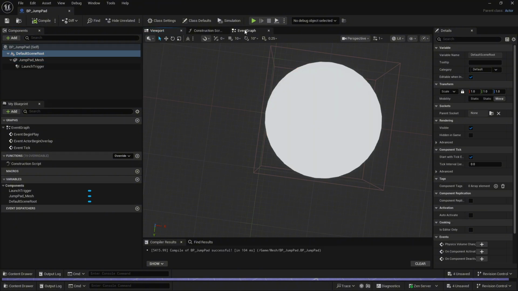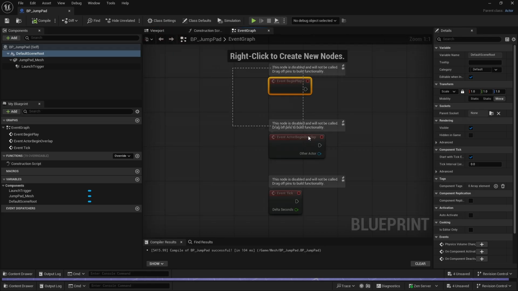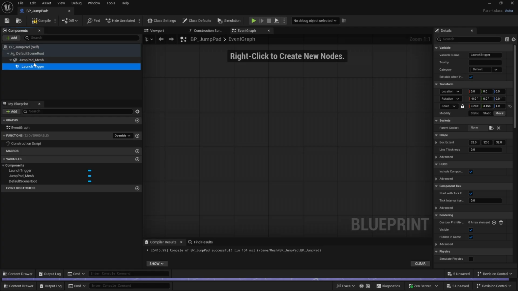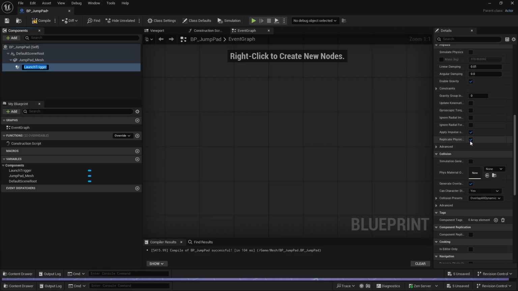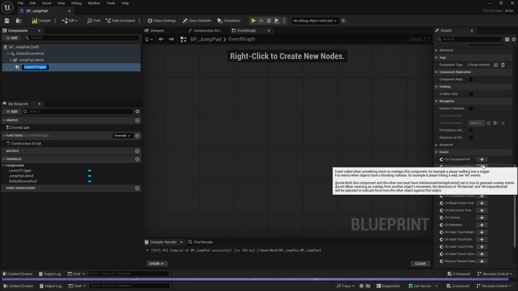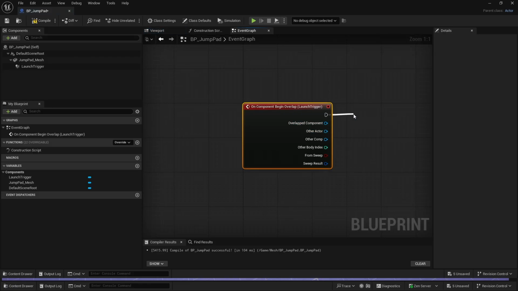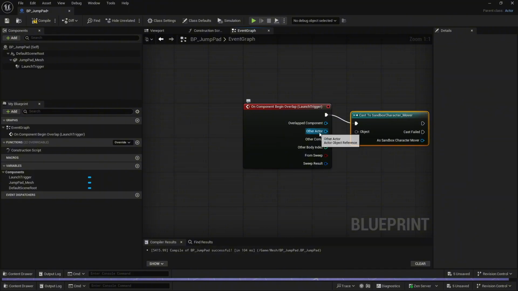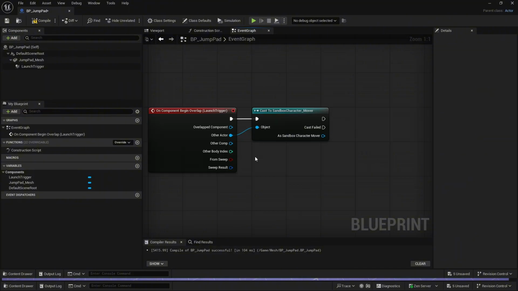Now what you want to do next is go to the event graph right here. You can actually delete all of these things. You don't need them. Click launch trigger right here in the components tab. Click on it and scroll down on the details panel, and you want to find on component begin overlap. Click on it. You want to drag out cast to sandbox character mover. You want to take other actor and connect it to object. So the next step after this, we actually must open our character blueprint.